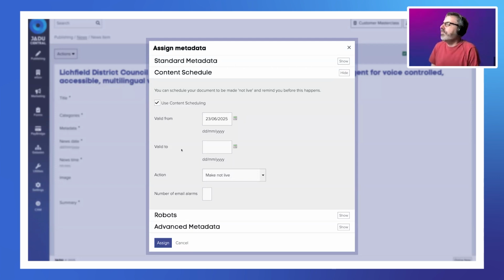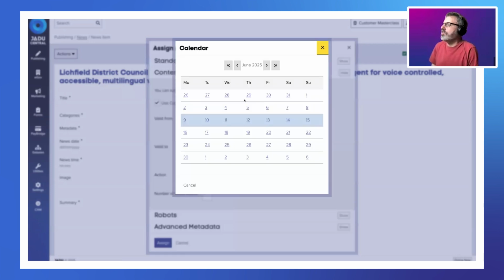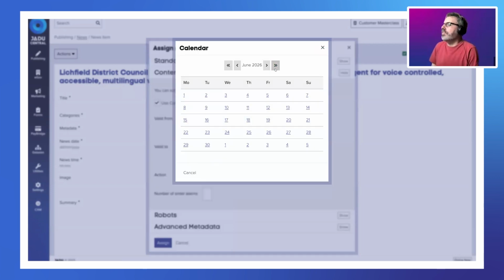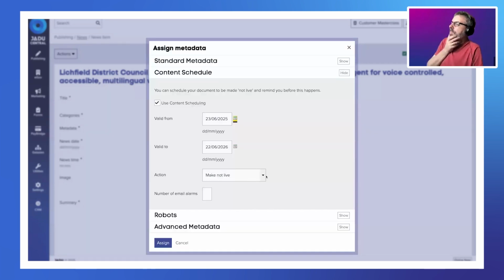In terms of your valid to date, which is what the question's really about. If I say we want this news story online for a year, the make not live action basically just takes the news story offline. So it's unpublished. At that point, it's no longer available on the front end of the website, but it's still there within the control center if you ever have a query about it. So you can always go in and access it directly in the control center unless you actually physically delete the news story. But the action literally just takes it offline.